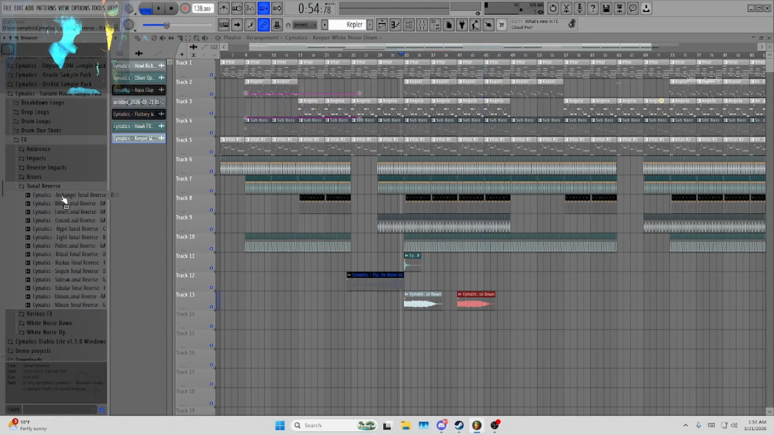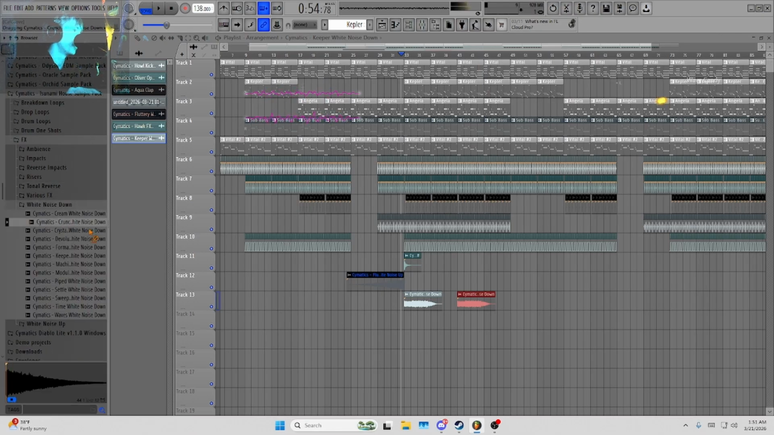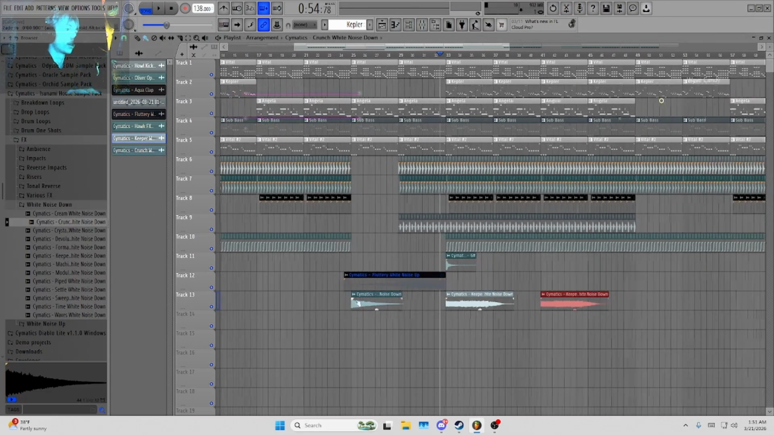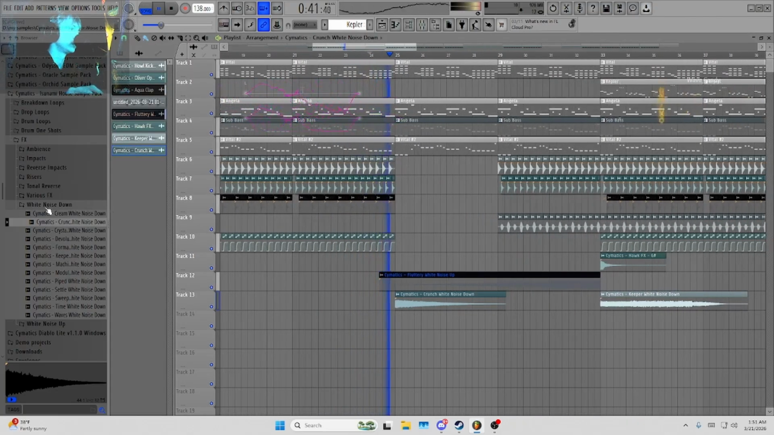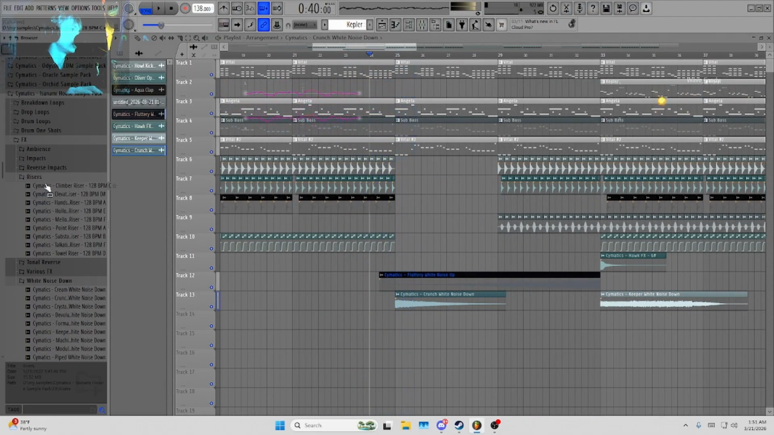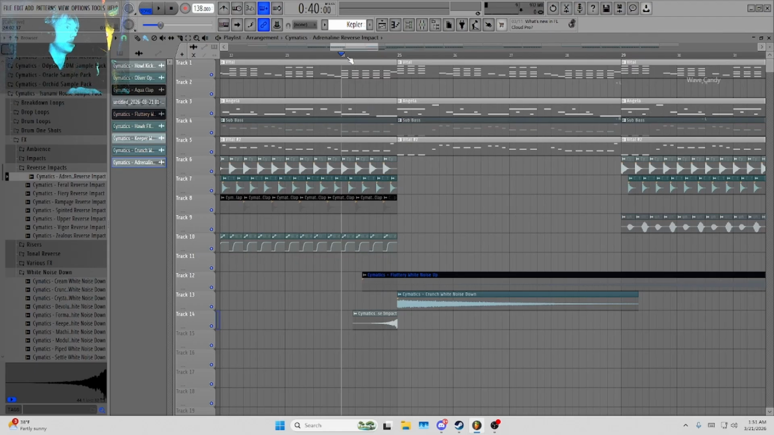I like a tonal reverse, so we'll do one. Actually, we'll do one more white noise down. Once we get into the pre-chorus, white noise down. And then adrenaline up into the pre-chorus. Wow.